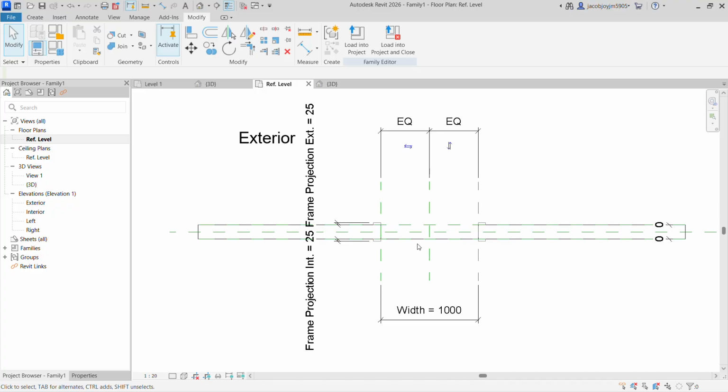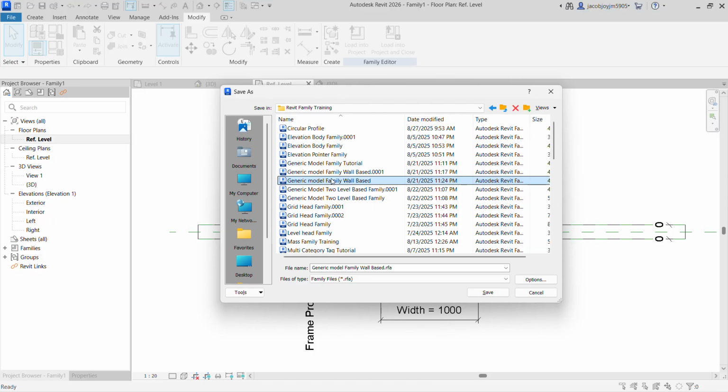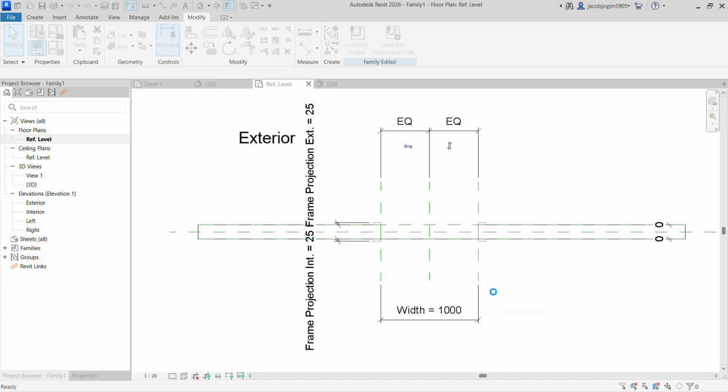So here this is the family. I'm going to save this family. I'm not doing anything else. I'm going to the folder Revit family training, and here I'm going to save this family. This is going to be door family tutorial. This is just a name. You can give any name. Let's go to options and keep the maximum journal number to 1. This is the number of backups. I'm going to make it 1, say OK and save.